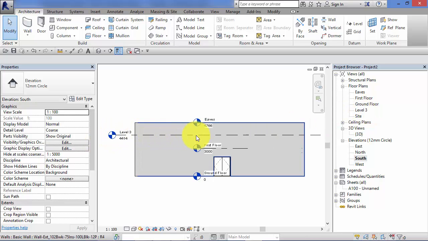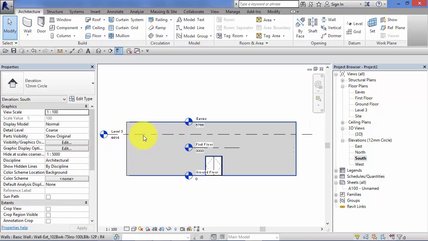You generate or you specify the level you need, and Revit will go and add in to this floor plans group a level 3 floor plan. So it's taken the level name and it's made the floor plan have the same name.